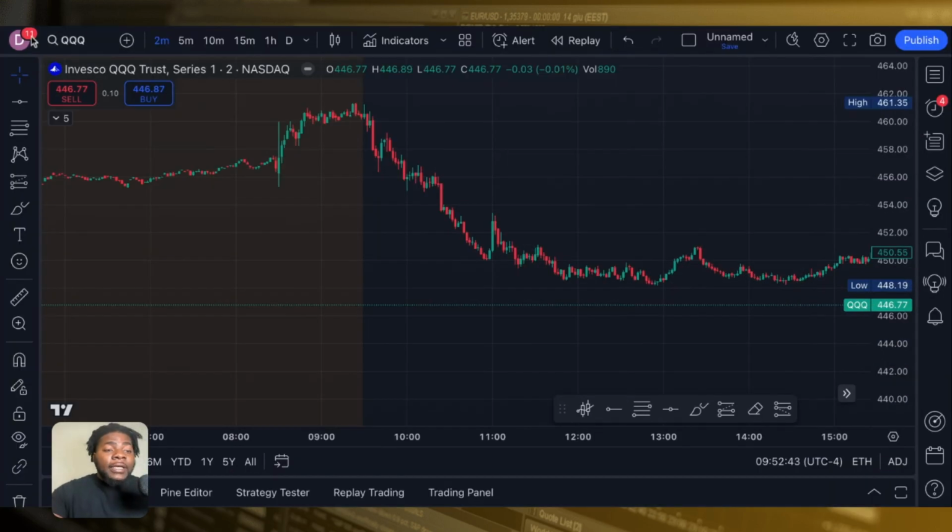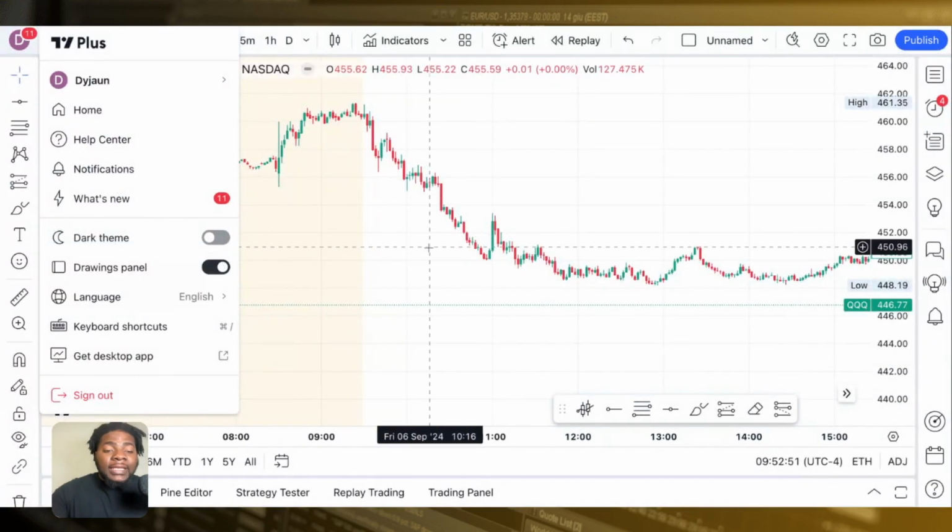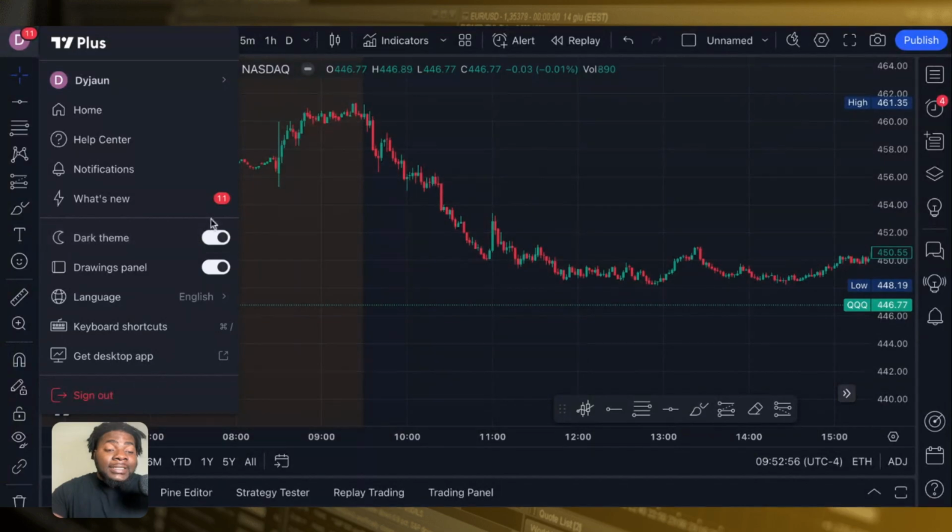So at the top right here, you'll see your name. You get different notifications. You'll see all your help center. You'll see your home button. So the first thing you want to do is pick your theme. I don't like the white theme, to be honest. I like the dark theme just because I don't want it so bright in my face. You know what I'm saying?